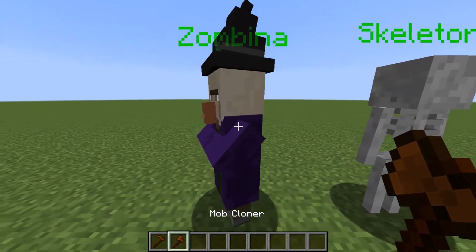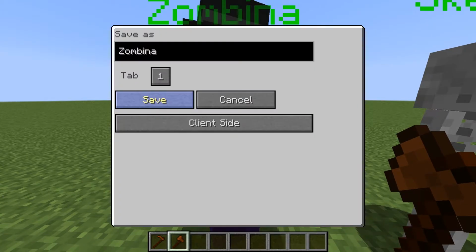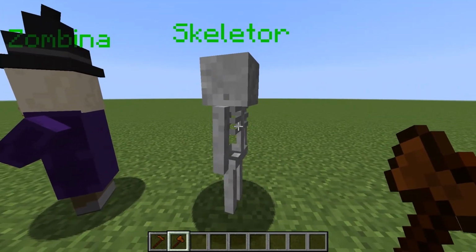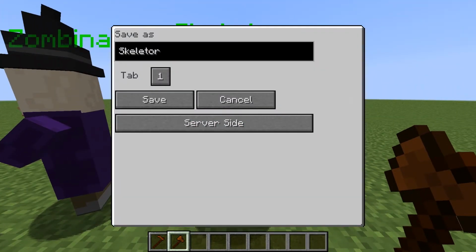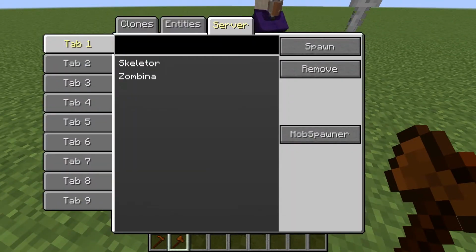Now what we want to do is put this into the database. So we're going to go Zombina, make sure this has got server side selected, we'll go for tab 1, press save, and the same for Skeletor, server side, Skeletor tab 1, save. Now when we click our block on the ground, we're going to see in the server we've got Skeletor and Zombina. So we can now spawn these anywhere in the world.